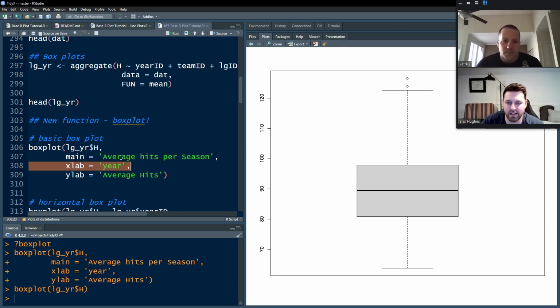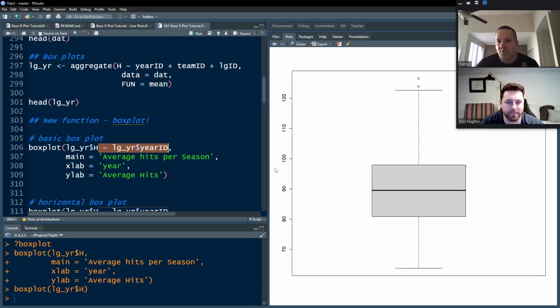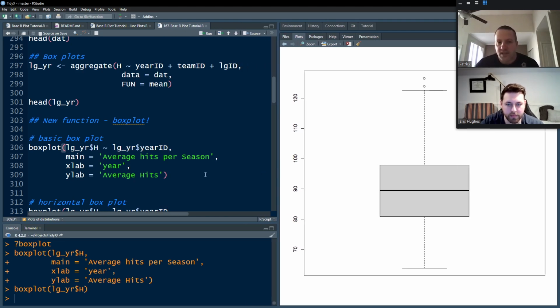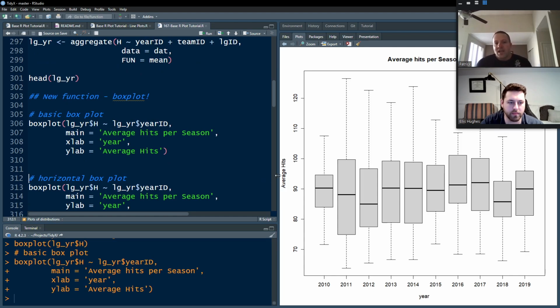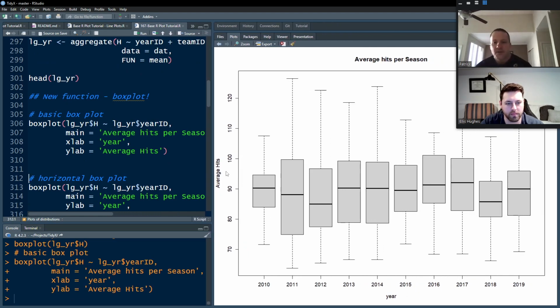Oftentimes when we're building a box plot, we might care about the distribution between some level of groups or factor levels. So in this case, we can build a box plot that shows the distribution of hits conditional on the year or the season. So if we run this, we apply it as a formula function and we get something that looks like this. And this is great.